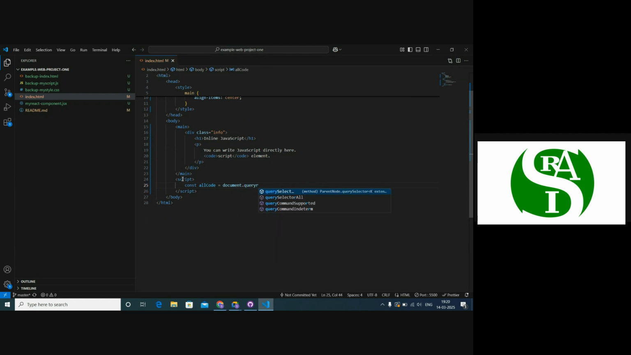querySelectorAll of code. What this code does is, it will select a code element here and does something on top of it. This is just an example of how to use JavaScript inside the HTML. I will show you how it looks without this, and I will show you after enabling the script.